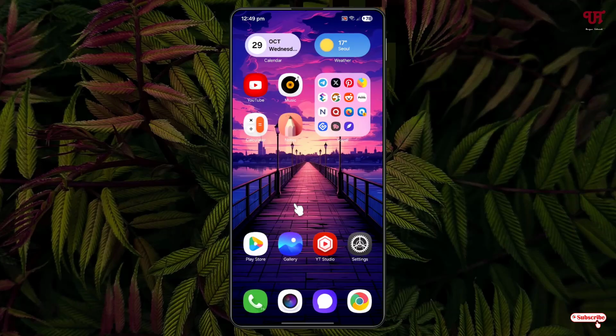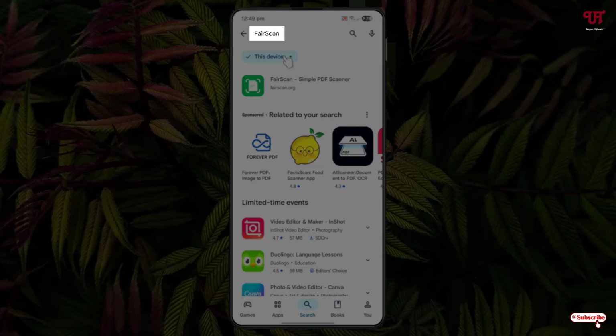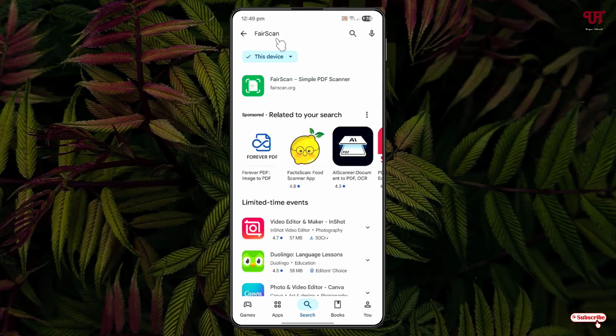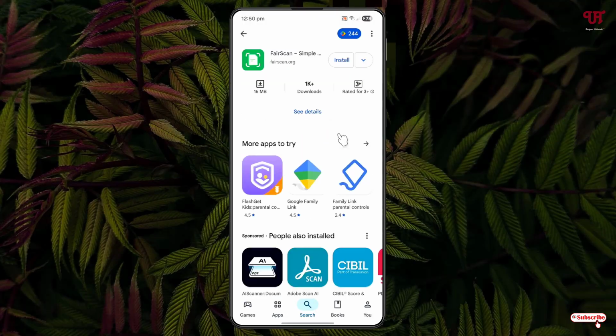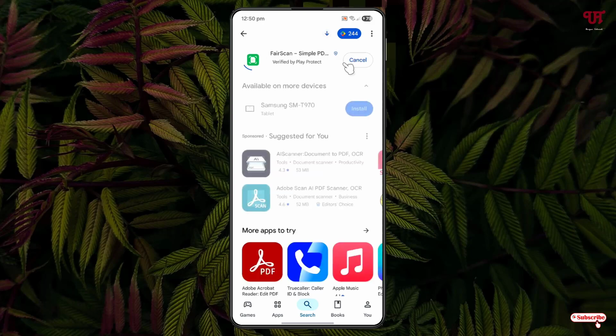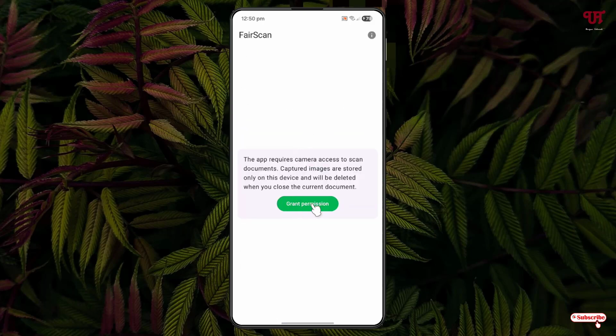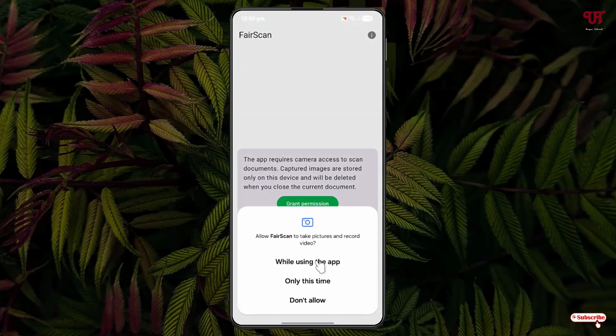So firstly, just open the Play Store and search for one application named Fair Scan. On the first list you'll see the application, just click on it. Now click on install to install this application. On opening, it will ask you for some permission. Just click on grant permission. Click on while using the app.